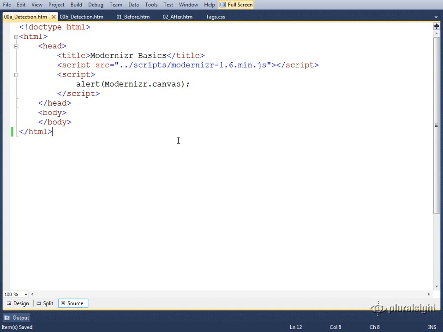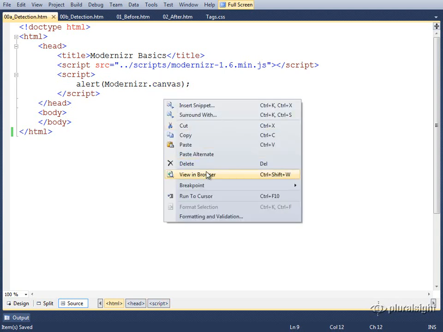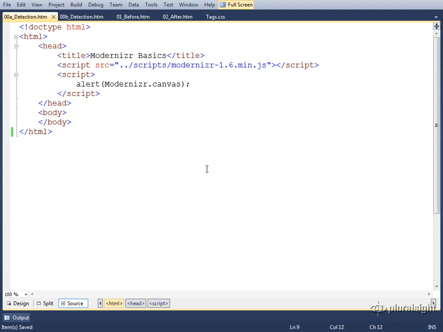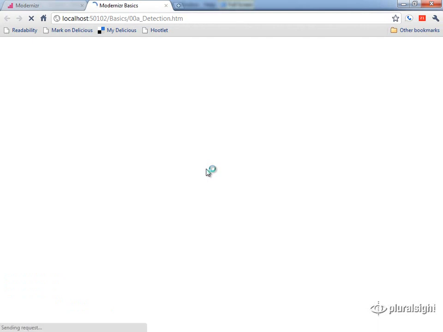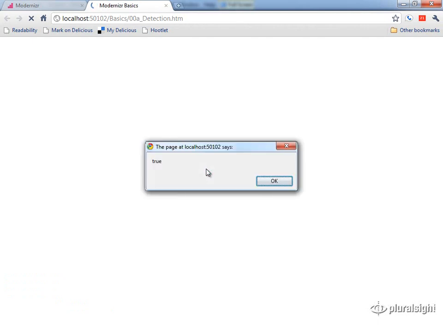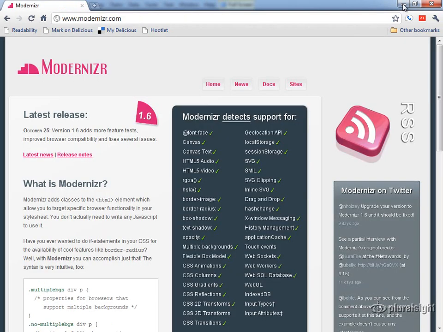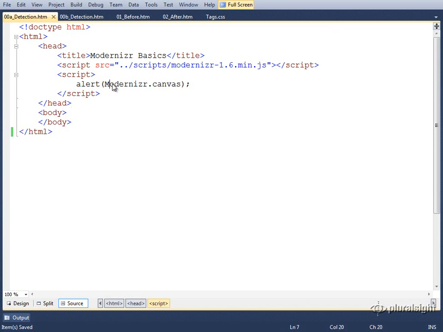Now, the whole key to using the Modernizer library is use of its global variables found in the library. So you'll notice here, all I have to do is call modernizer.canvas, and this detects whether or not the browser that I'm running supports Canvas. So if I view this in a browser, and this will bring it up in Chrome, you can see that I get an alert box popping up that says true. That means that the Canvas tag is supported within Chrome. So let's head back over to the IDE. And it's just this simple.